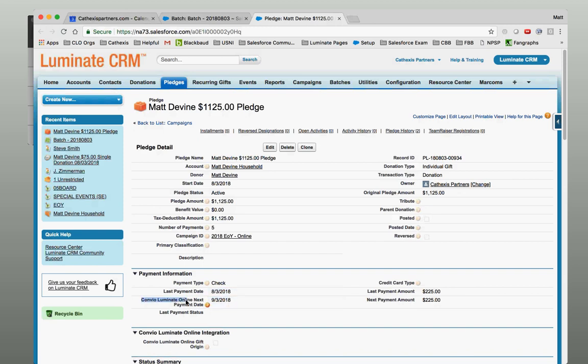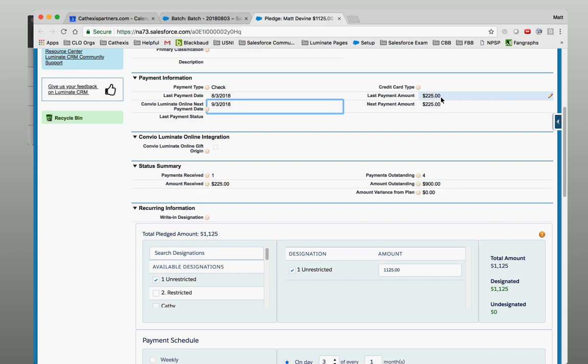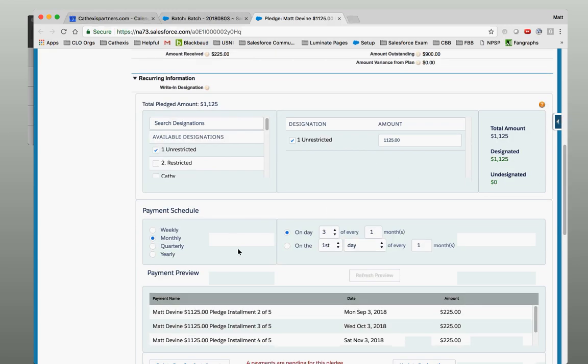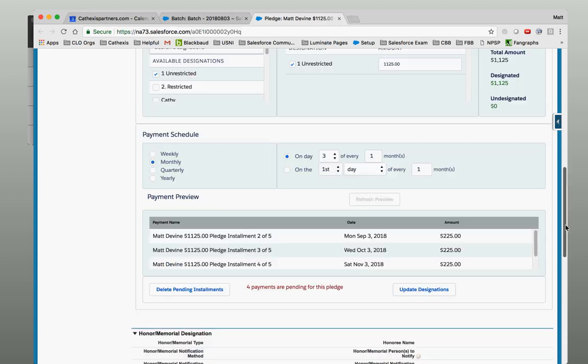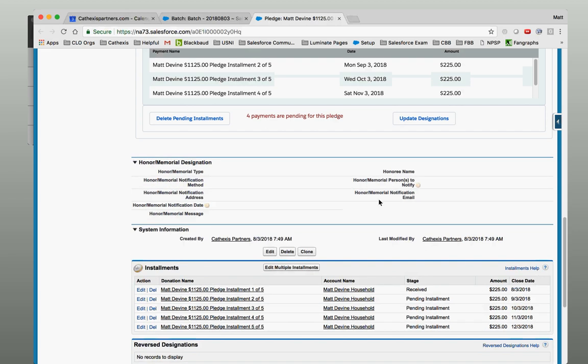You can ignore the fact that this says it can be illuminated online. This field is going to apply whether or not it's an online gift or an offline gift. We can see the last payment amount, the next expected payment amount, the total amount of donations we've received or installments that are part of this pledge, along with what's outstanding. There's that designation, and here's our payment schedule as well. Again, we said pledge on a monthly basis, the third day of every month. And here are those honor memorial fields again, if we were using them.